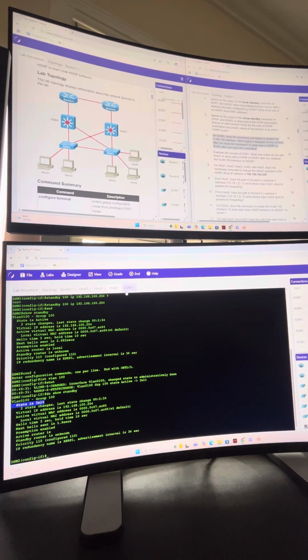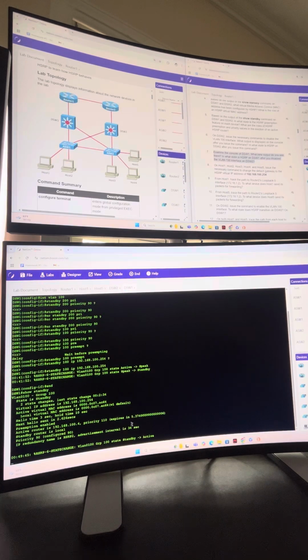And if we go over to D-switch 1, well, let's read the next question first. It says, examine the console of D-switch 1. What new output do you see there? In what state is HSRP on D-switch 1 after you disable the VLAN 100 interface on D-switch 2? So on D-switch 1, we can see that now it has taken over as the active router. So this is what hot standby routing protocol and first hop redundancy protocols do for us.